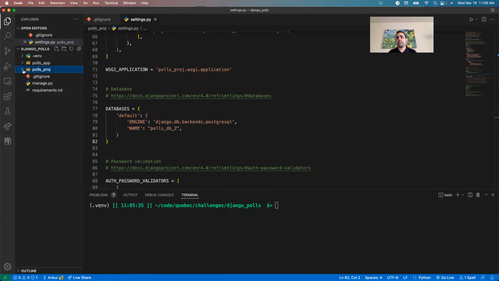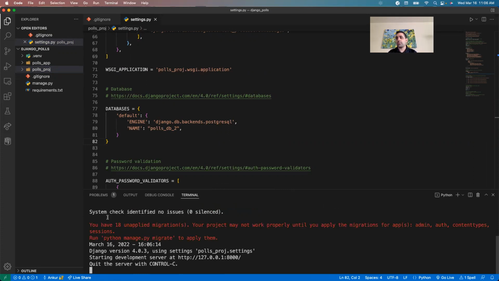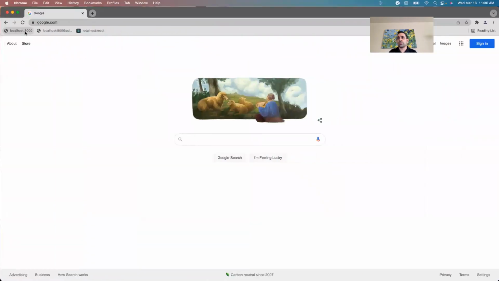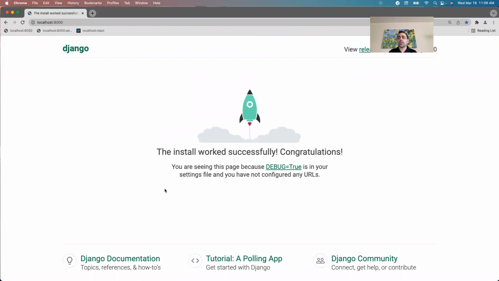Cool. What next? So we've got our project up and running. We could run our server if we want to. python manage.py runserver. Hopefully I don't have anything running on this port. Yep, so we have unapplied migrations. If you remember, Django has some migrations that it wants us to run on our database, but our server should be up and running. So if I go to localhost:8000, great. This rocket ship means everything is fine with our server.